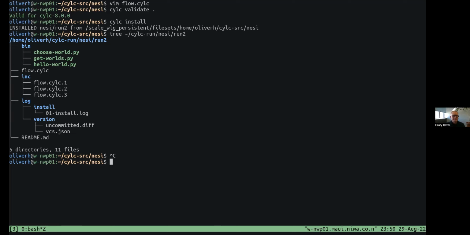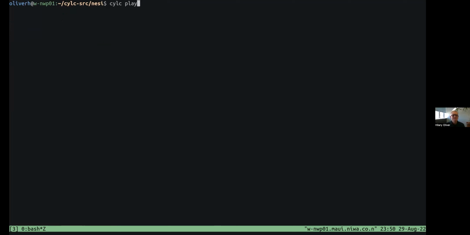Right, let's run it. Cylc play NeSI. Now, if it's the latest run, I can just say NeSI. I don't have to say /run3 or 2, but I can if I want. If I want to run an earlier one, I need to do that. And I'm going to tell it with this -n option not to daemonize, so it's going to stay attached to the terminal, and we can see the output from the scheduler.